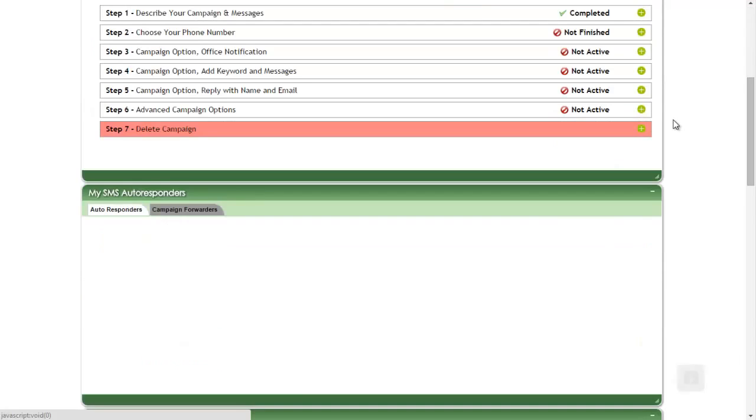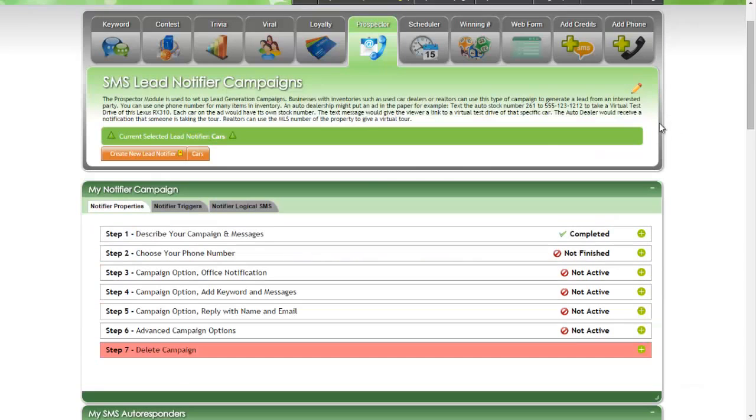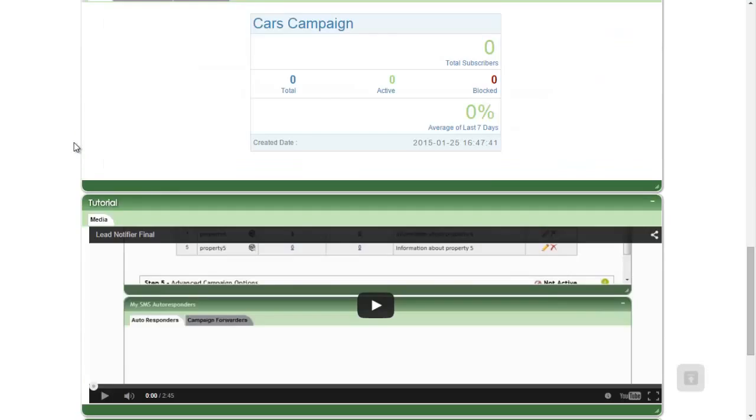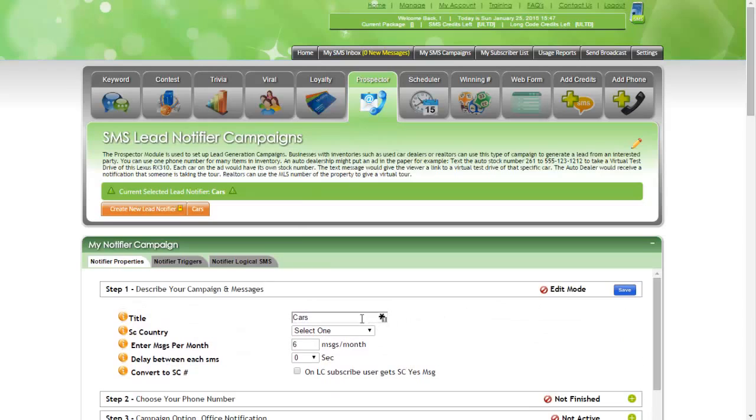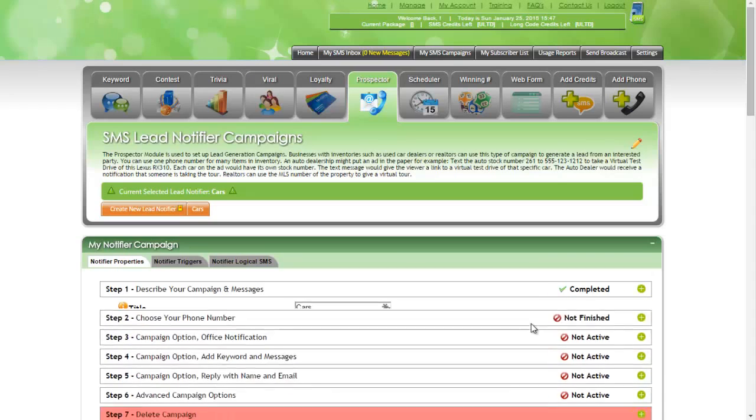Next we want to, before I get into it, for certain features inside of the prospector, it's the same as the keyword campaign, so refer to the keyword campaign. I'm going to get into the stuff that's required to set up a prospector campaign to work correctly. So we're going to describe our campaign messages, and in this case, if you're using shortcode, choose your country. That way it'll enable the shortcode to be able to be used for keywords. So I'm going to click on Save.